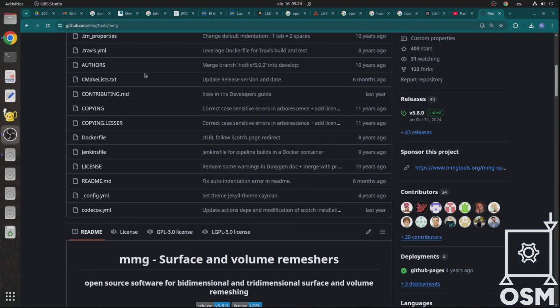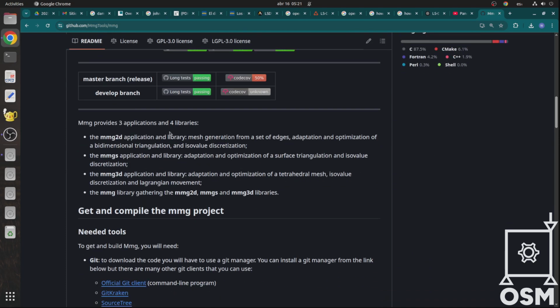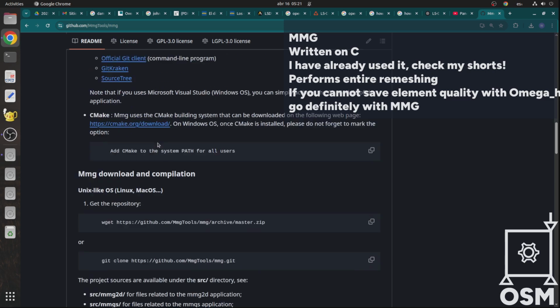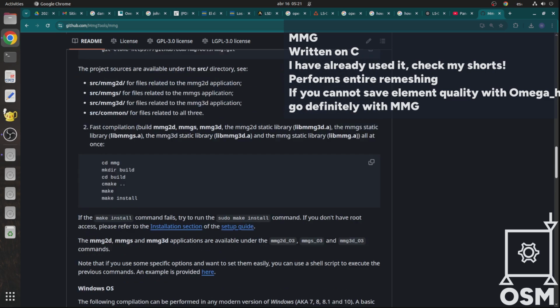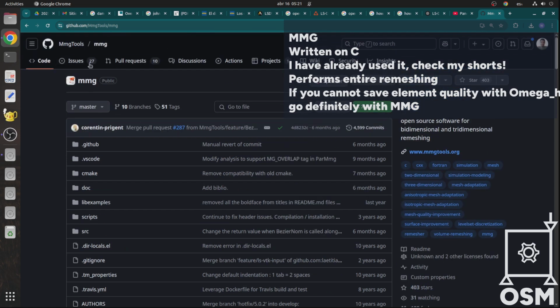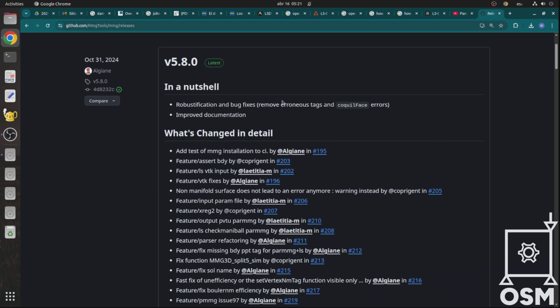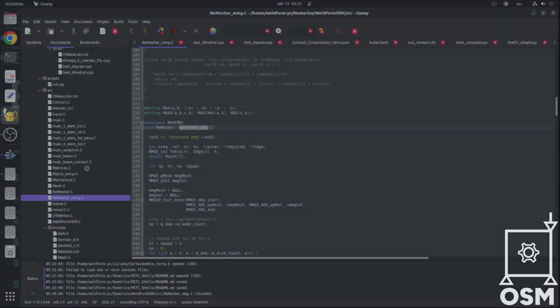In the previous video, we introduced MMG, a remeshing tool that works quite differently from Omega_h. Unlike Omega_h, which can locally refine, MMG always performs a full remeshing process, replacing the mesh entirely rather than refining it incrementally. Here we are showing the remeshing process using MMG.